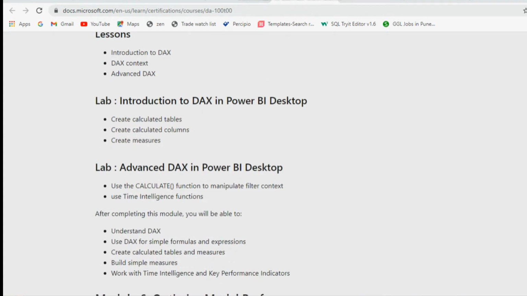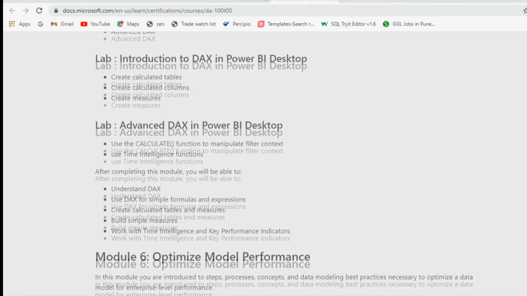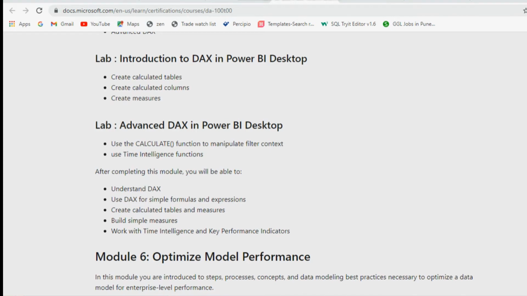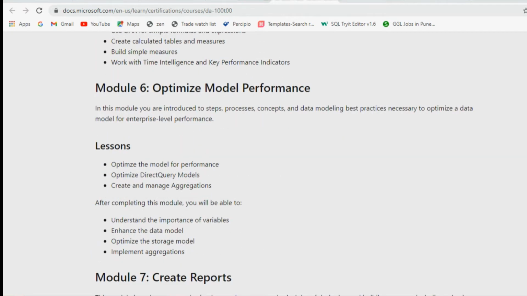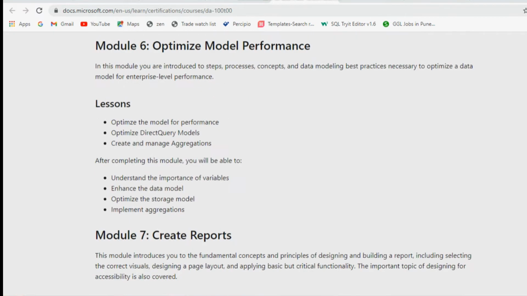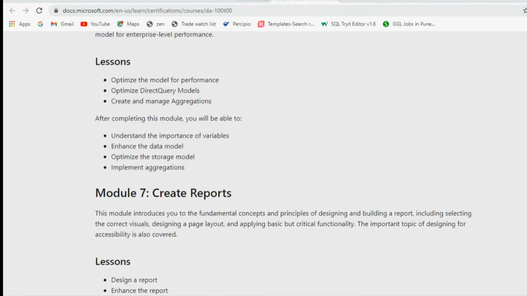So there are two labs, introduction and advanced. Here you will get to know how to use calculated fields and how to implement the formulas. Then module number 6 is optimize the model performance. Once you learn how to model the data, then you will learn how to optimize the data and how to use direct query models, create and manage aggregations and different functions throughout Power BI to optimize the model.